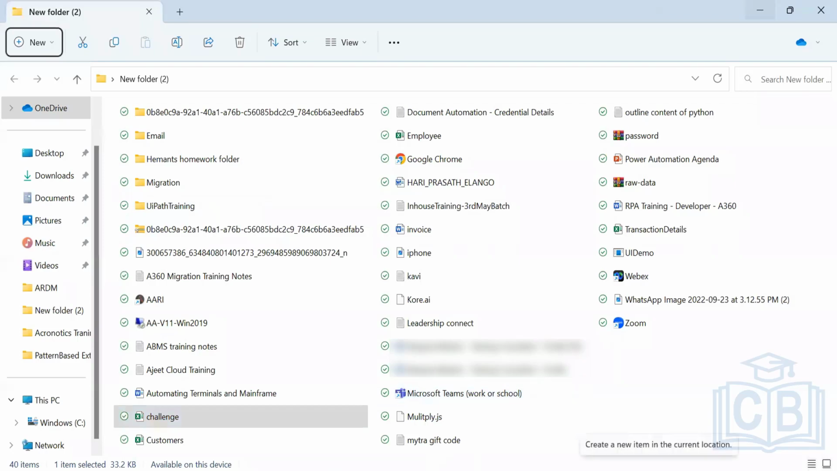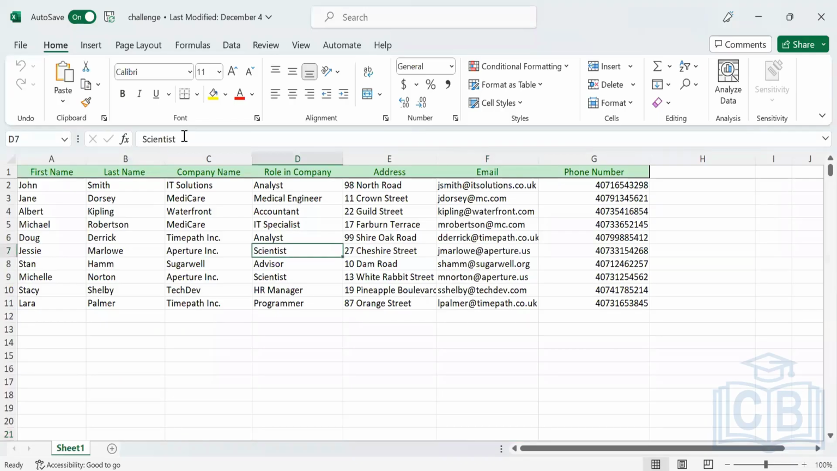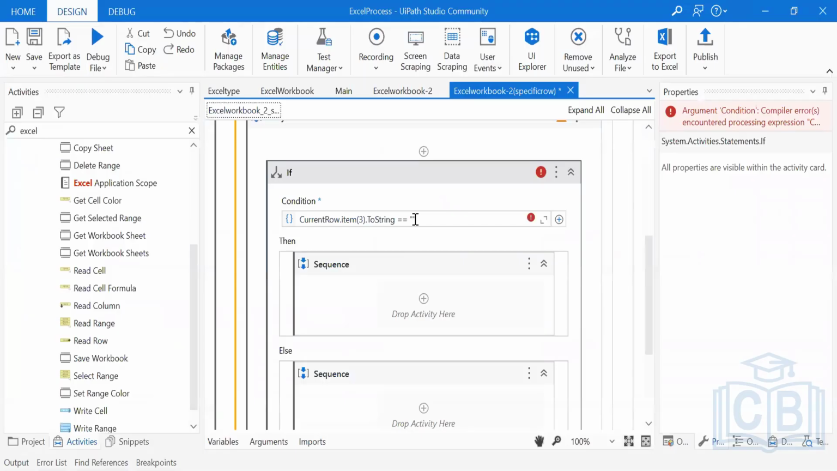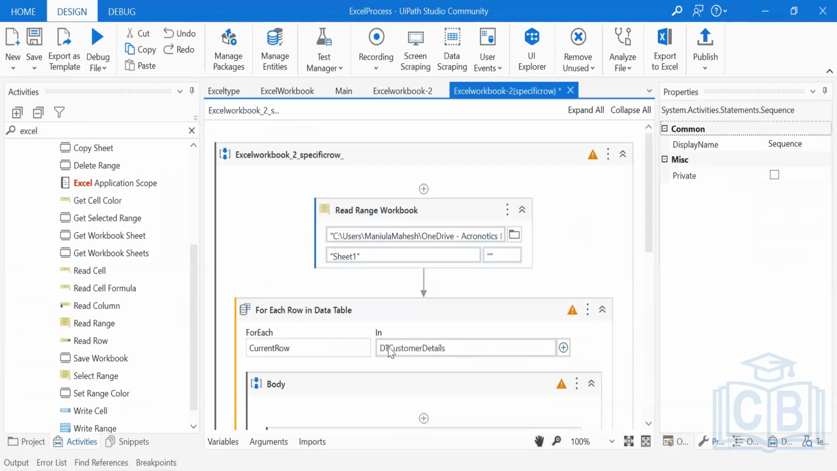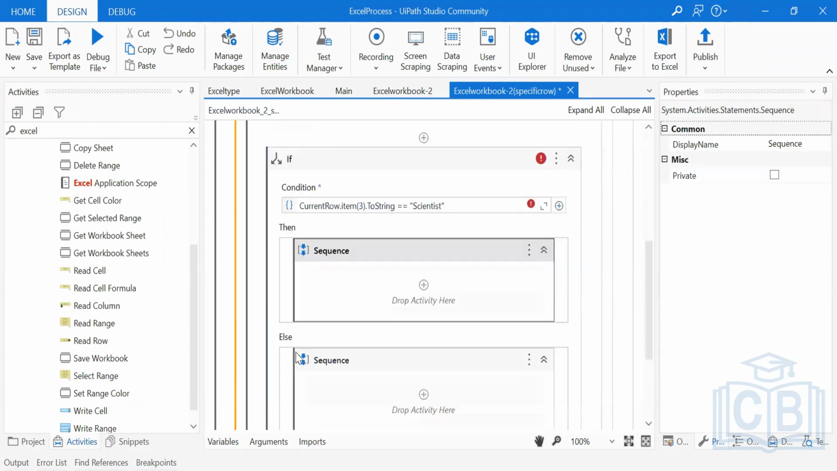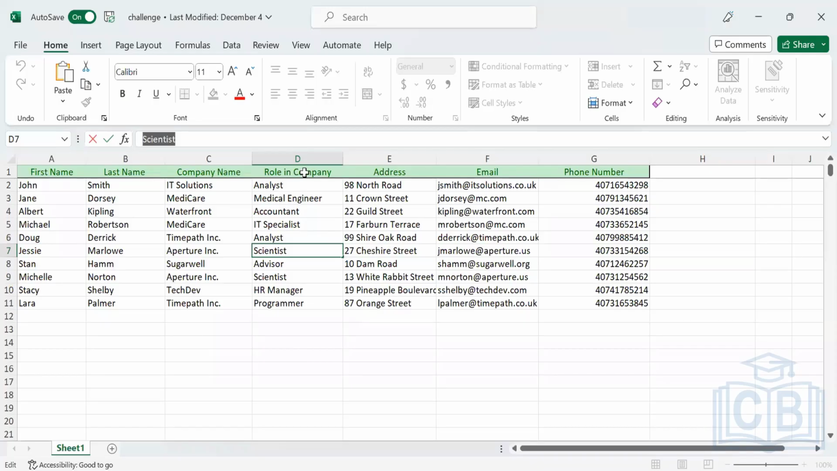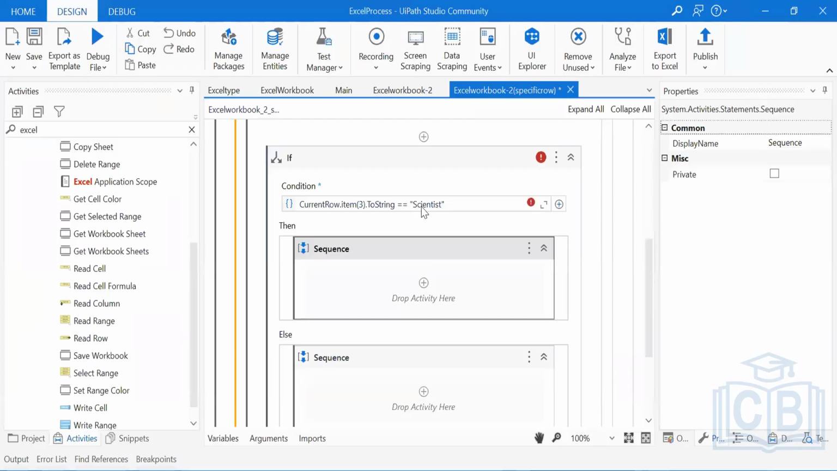Yes. I'll take only this scientist. Spelling should not be wrong. Current row dot... Current row of item of 3. What is that? Current row, where each row is stored. Current row of item of 3. What is item of 3? Third, fourth, D3. D. Okay.